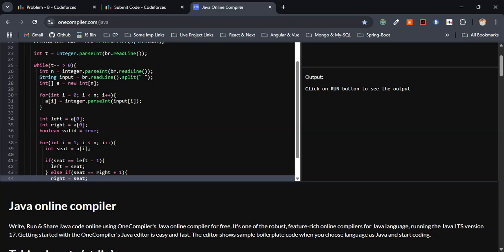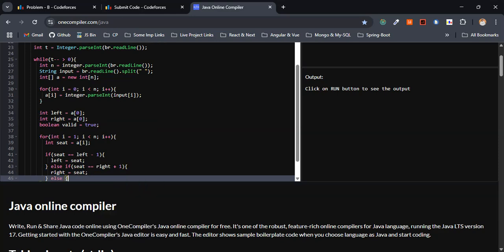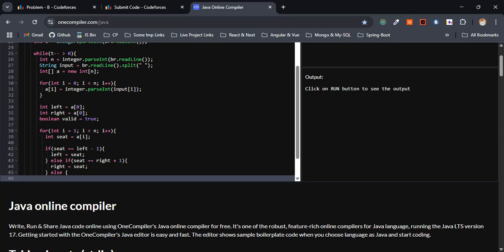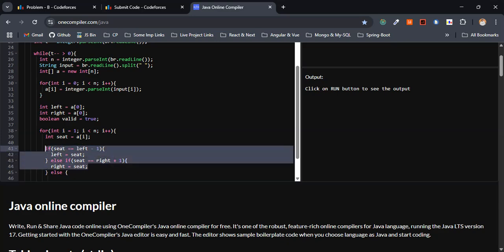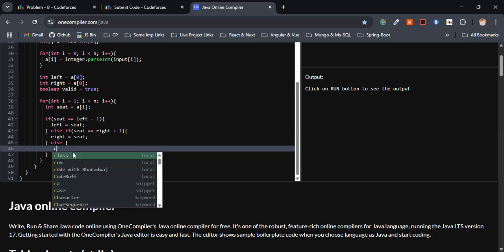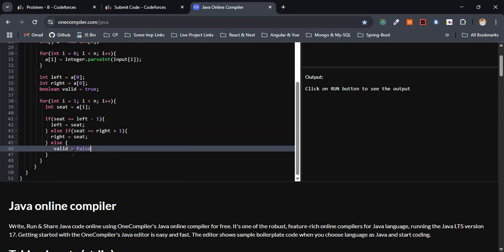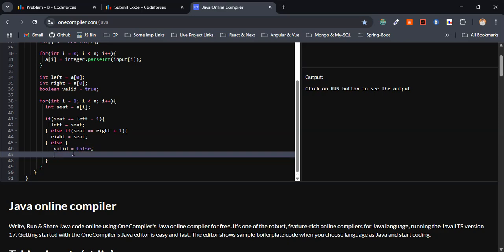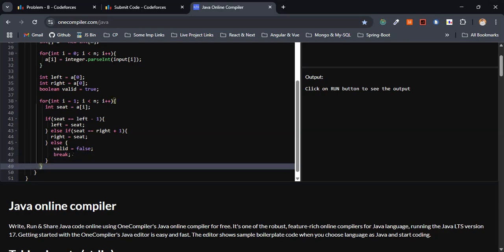So I hope this part is completely clear, easy to understand. Else there is one more condition here. If they are sitting left or right to the already sitting passenger, then we return true. If they are not sitting adjacent to the already sitting passenger, then we have to go with the boolean value false. So here in this case, let me assign valid to false. Very simple, right? Then we have to go out of this, so I'll make use of the break and come out of this entirely.